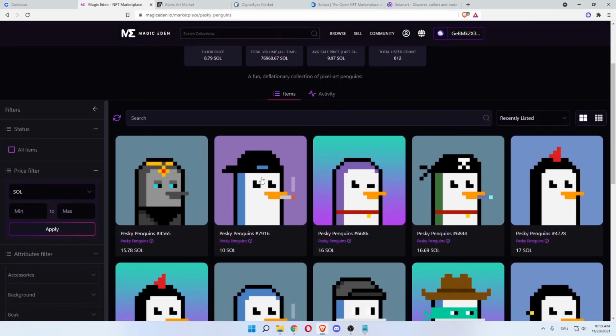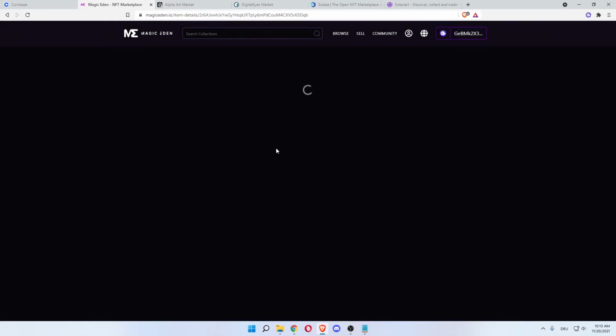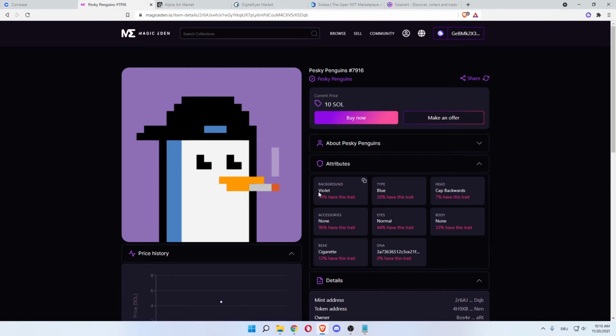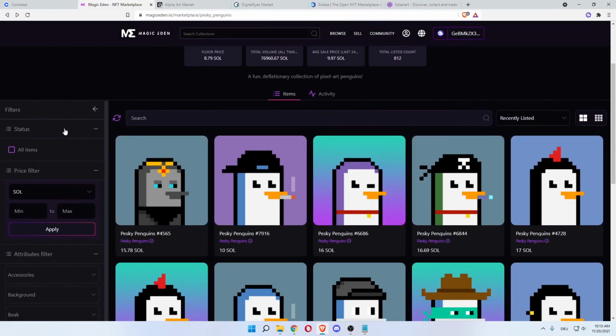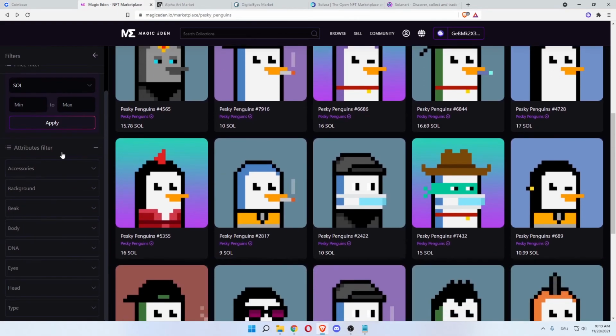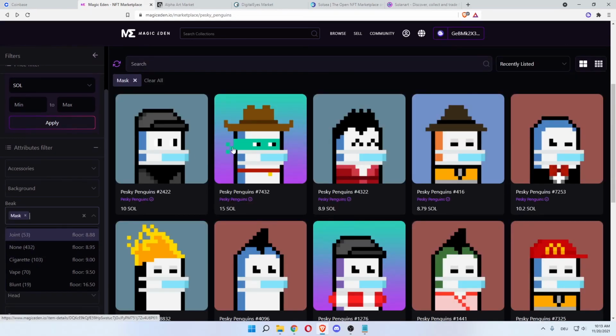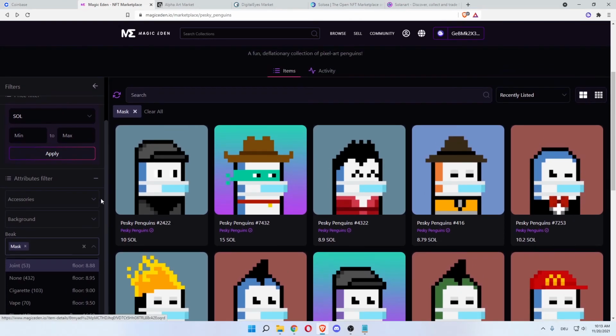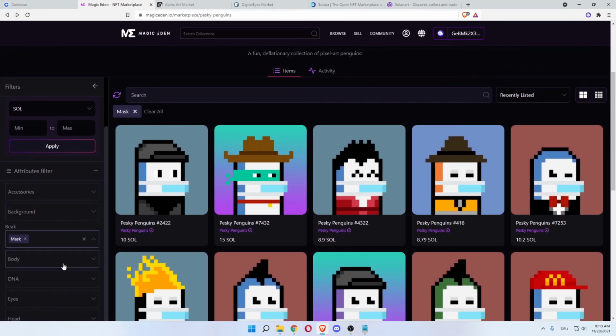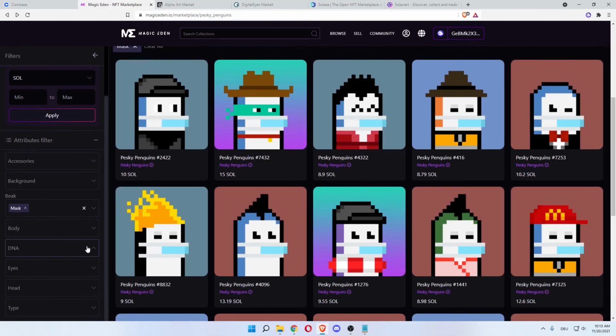And let's say we want to buy this one with the cap. It has a cigarette, I think. You can click on it to see its attributes. It has a beak cigarette, yeah, 12% have this trait. What we can do is also filter the attributes on the left here. So the accessories, the background, the beak in this case. Let's say beak, go to mask. So here you can see all the ones that have a mask on. And you can do this for pretty much all the attributes. DNA, no idea what that is.